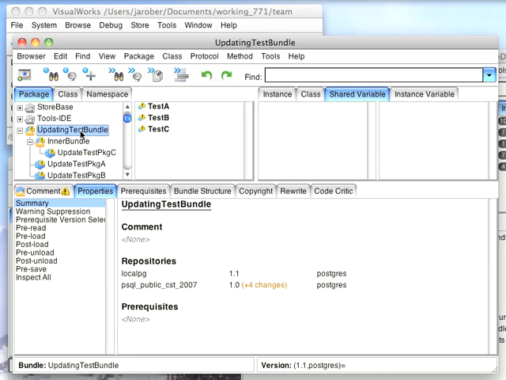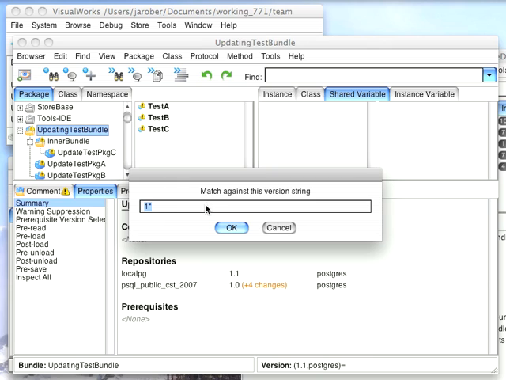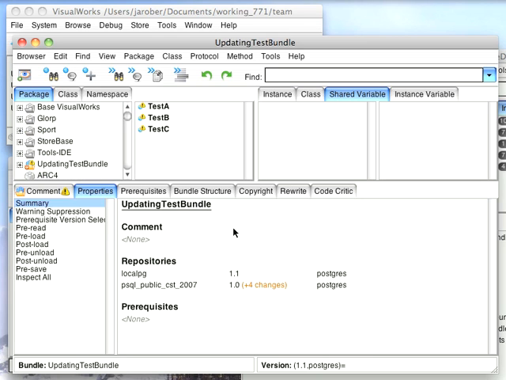What I'm going to do is right click here, and you notice these menu picks, update packages in bundle. Let's go ahead and select that, and it's going to prompt me for a version string. I'm going to leave it as a star, because in this case 1.star is enough. So I'll just tell it to go ahead and find everything that's updatable.